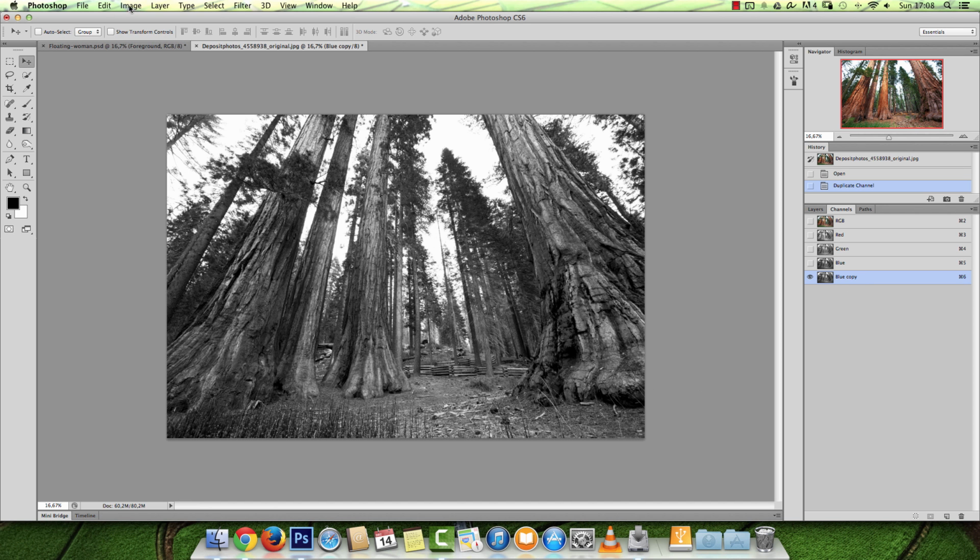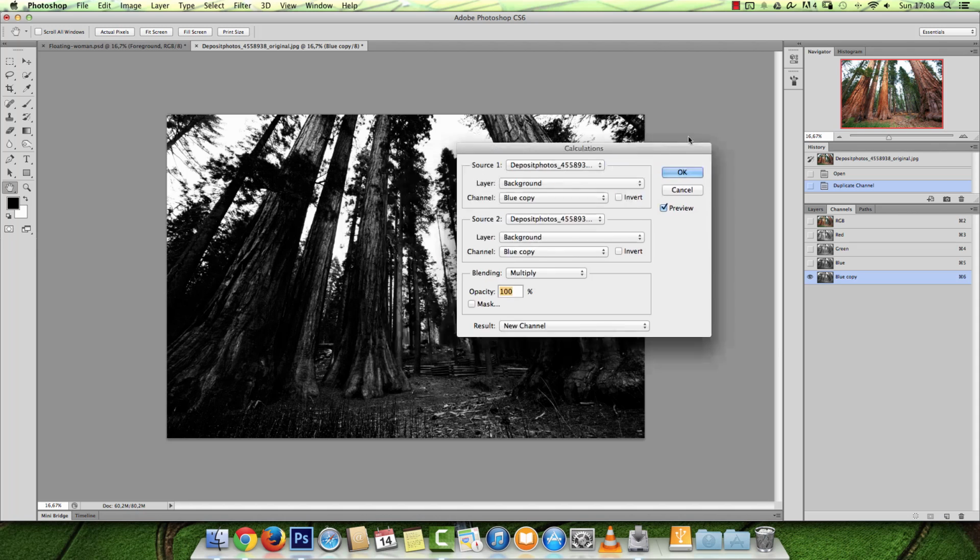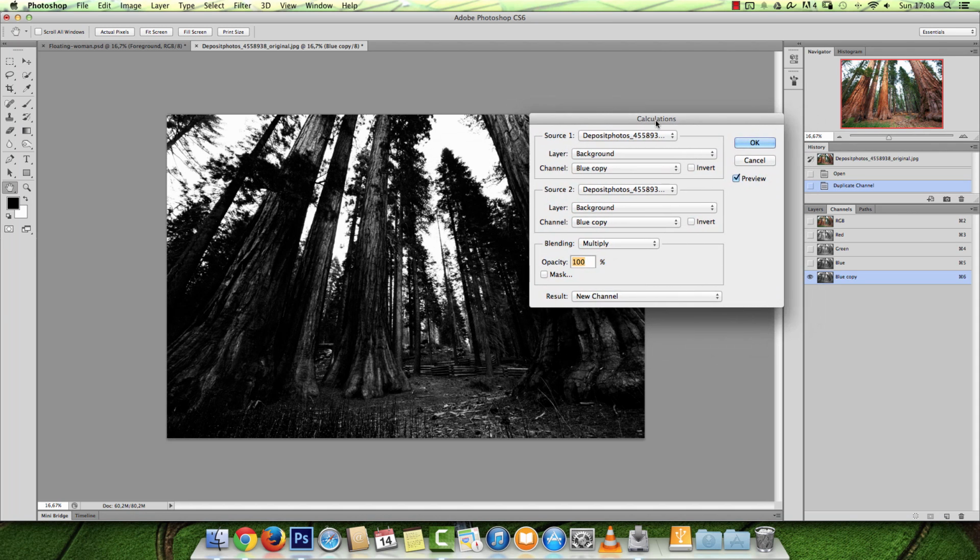Okay, now go to image and choose calculations from this drop down list, and what you do here with calculations is you blend channels and layers. So on source 1 we will leave blue copy, which is the one that we just made, and on source 2 you can choose another layer or another channel to blend this blue copy with, and then you can choose which blend mode you want to use. By default it comes to multiply, and by default it takes the same channel, in this case blue copy. So we are taking the blue copy and we are blending it with itself using the multiply blend mode.